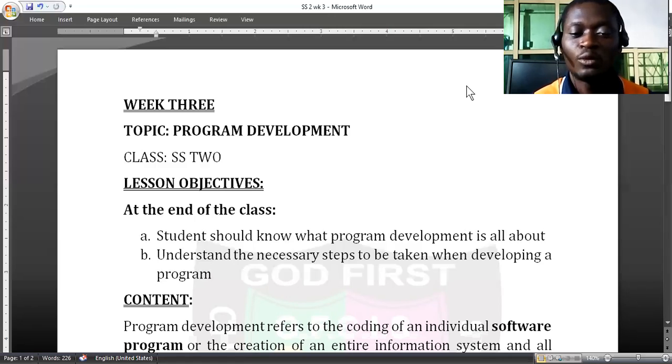Students should know what program development is all about. That is to say, at the end of this lecture, you should know what program development is. You should know what it is all about. Two, at the end of this lecture, you should understand the steps to be taken when developing a program.